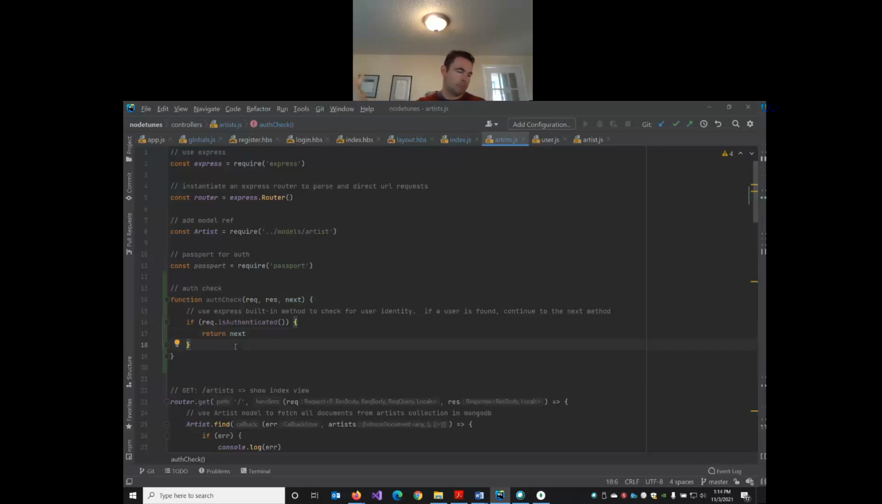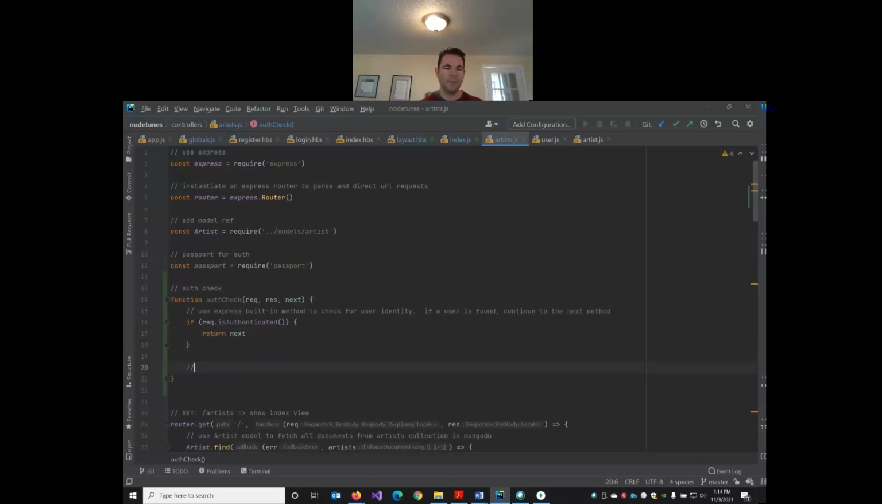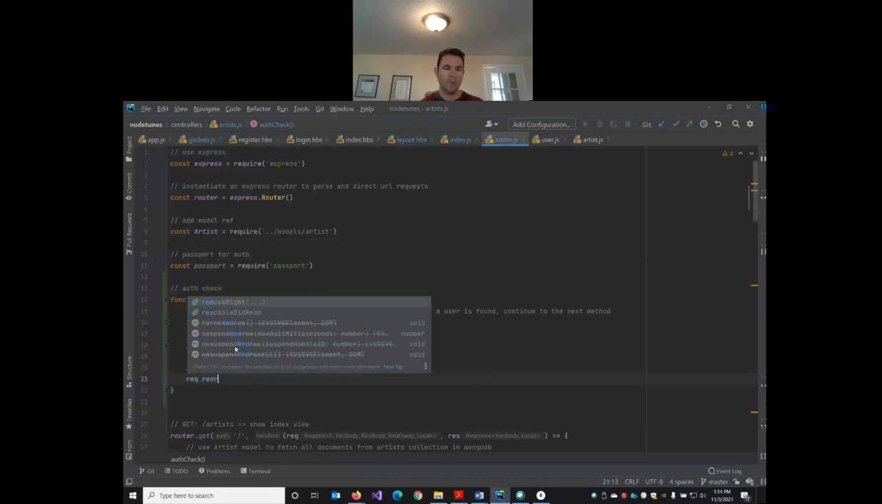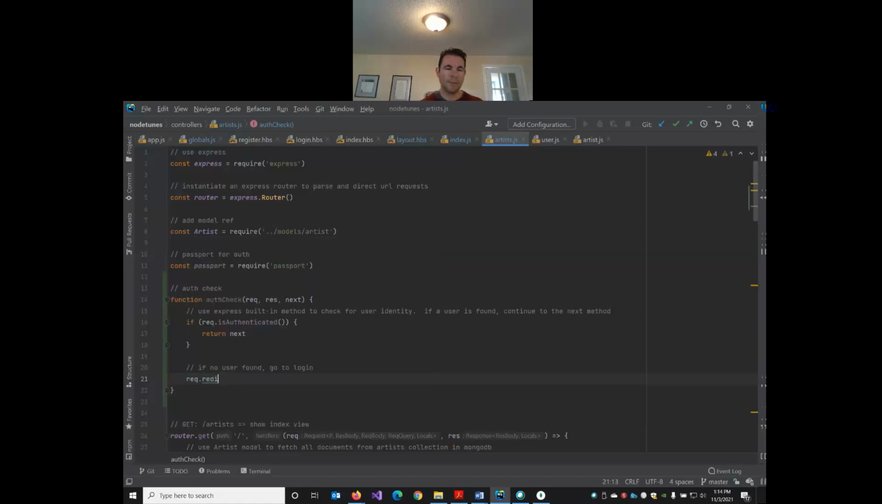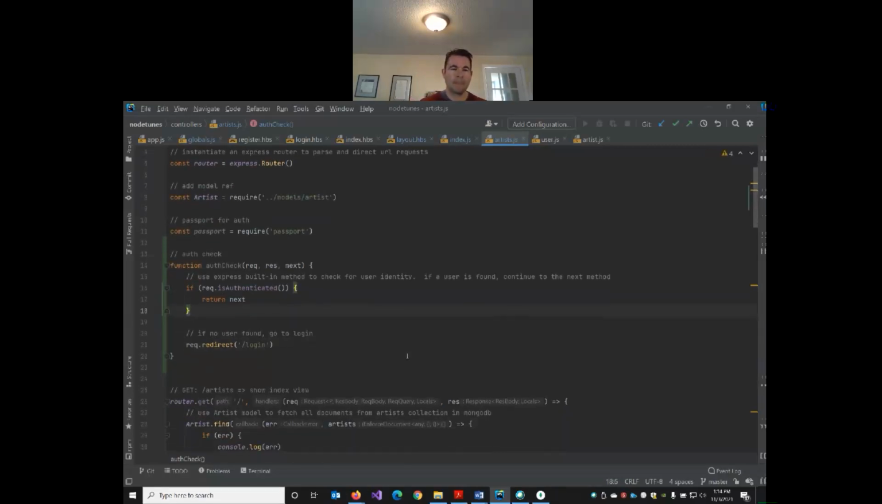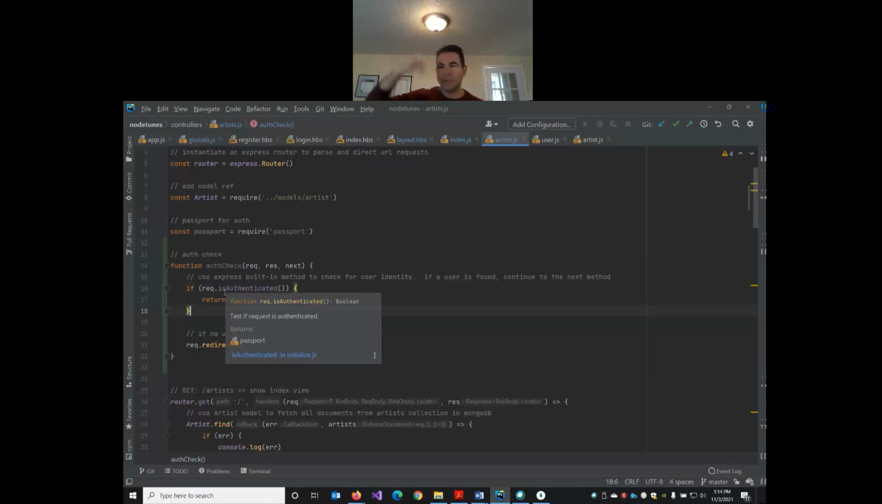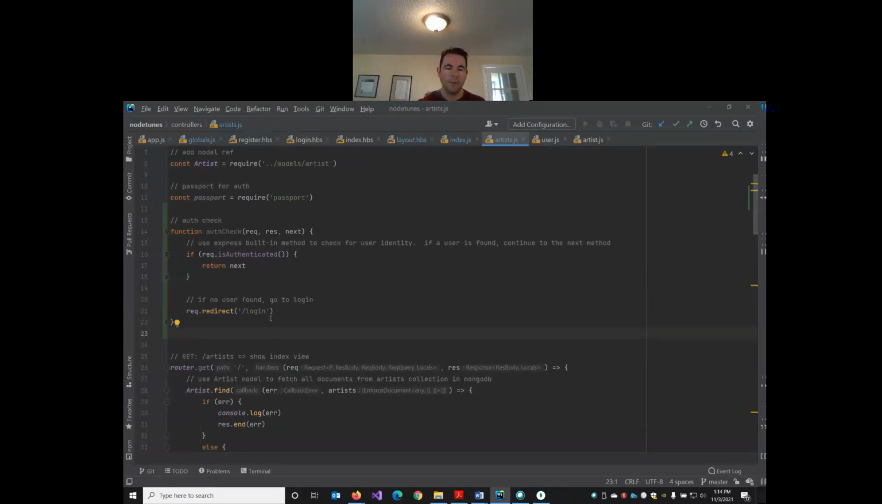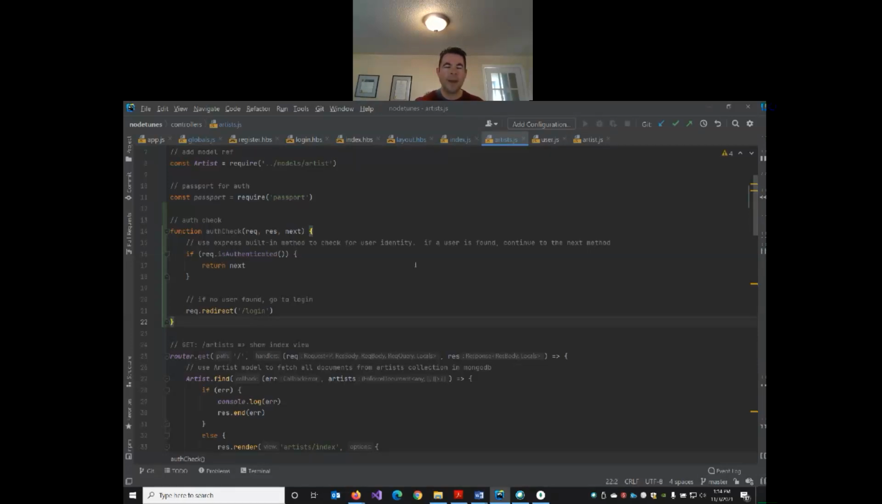Continue calling whatever method. Otherwise, if no user found, go to login. So in this case, we're going to redirect to login. If we find a user here, we have an authenticated user, we just return, we leave this function and we carry on. Otherwise, we're going to stop whatever we were doing and we're going to take the user to the login page.